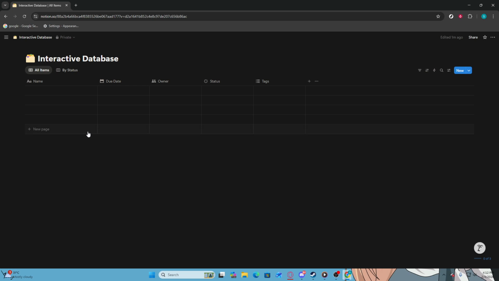After confirming your selection, locate and click on all items. This will display all the items currently in your database. You should see a list or grid view of the items, which indicates you're on the right track to customizing your database. Next, click on By Status. This option allows you to filter the items based on their current status. The database will update to reflect this filter, making it easier to manage and view your entries based on their statuses.